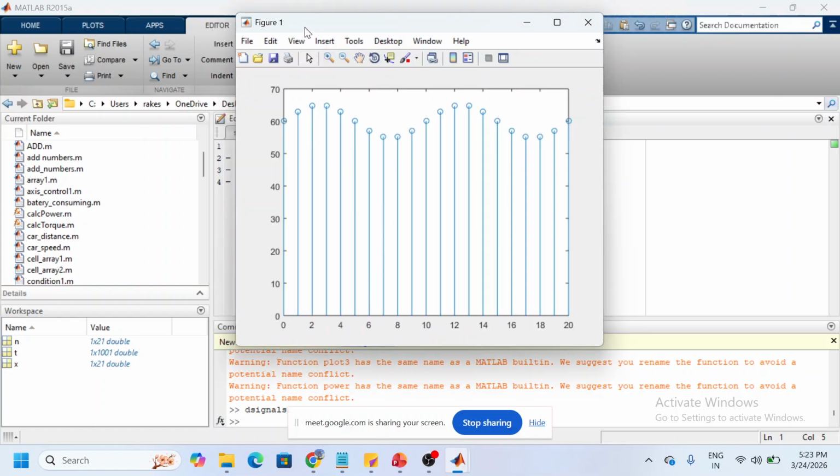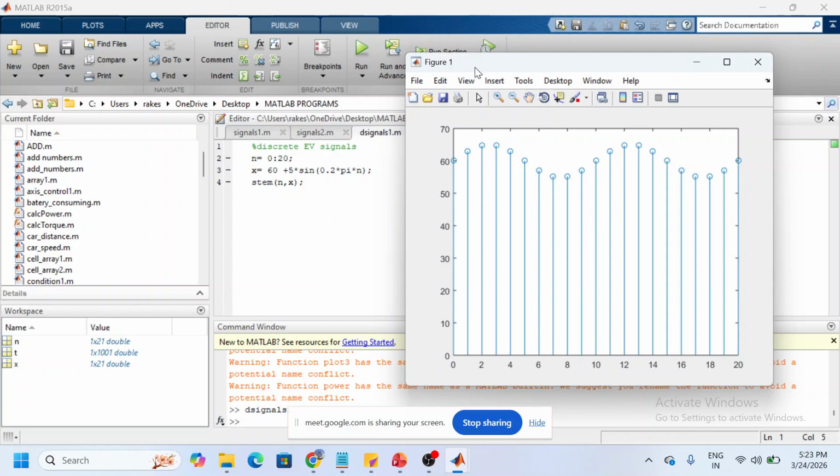Yes, we got the discrete signals here. This is not a continuous signal, this is a discrete EV signal. We got multiple samples. Here we got 60, then we got 64 or something else. So this is called a discrete signal. Before, the old examples were the continuous signals.